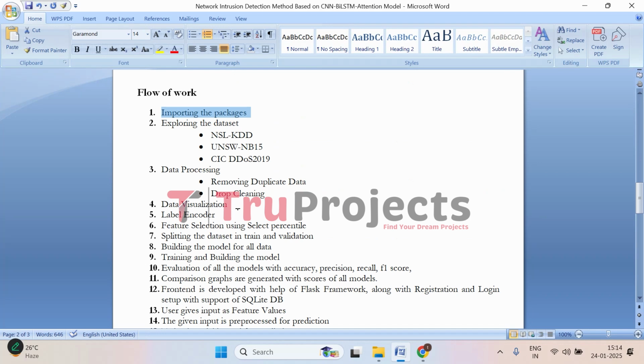So first, what we have done is we have imported all the necessary libraries and packages required for data processing, model building, evaluation, and front-end development. Then comes exploratory data analysis, where we have imported the three datasets. That means we have loaded three datasets: NSL-KDD, UNSW-NB15, and CIC DDoS 2019 dataset, which serves as the basis for intrusion detection. And this step helps us to understand the features and structures of the data.